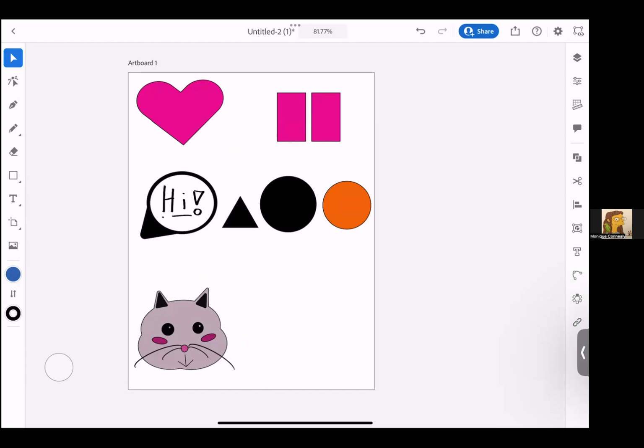So the first one, we're going to create a heart. I already pre-made two rectangles. So how did we get those? We went to the shapes, clicked on the square, and you just drag it out with your Apple Pencil, just like this. And there, you have a rectangle.